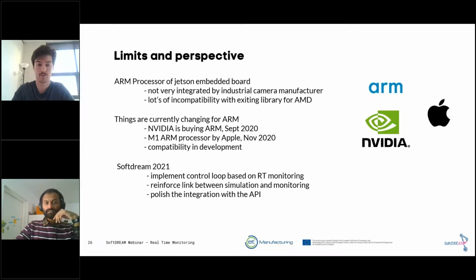And also polish the integration with the API, so with the software. As Emile explained, we already have a web interface where you can do the simulation and the path planning, and the real-time monitoring is currently being integrated. So I hope for the webinar of next year, we'll be able to present you something very polished and very clean.